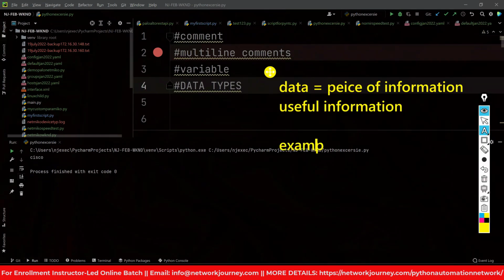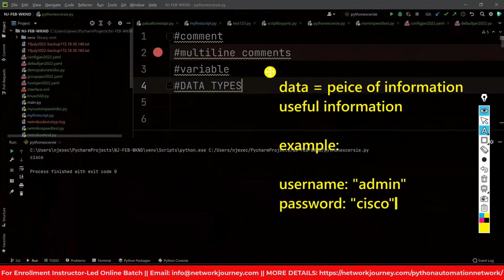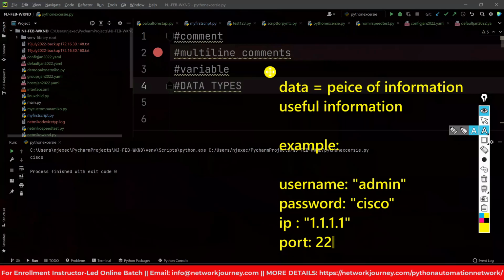For example, your username is a piece of information that you want to transmit between your PyCharm or your script towards the Cisco box. Let's say password, that's also data. Cisco is the data. So Cisco is acting as data. You define an IP address, let's say 1.1.1.1. Now that 1.1.1.1 is acting as some data. Let's say you define a port, you have port number 22, right?